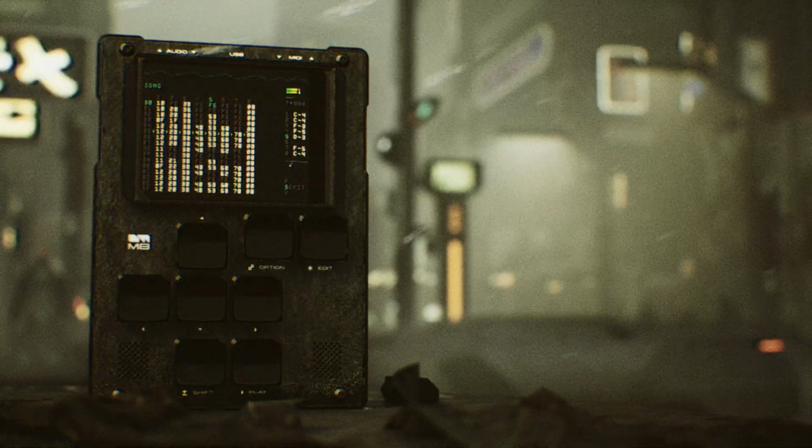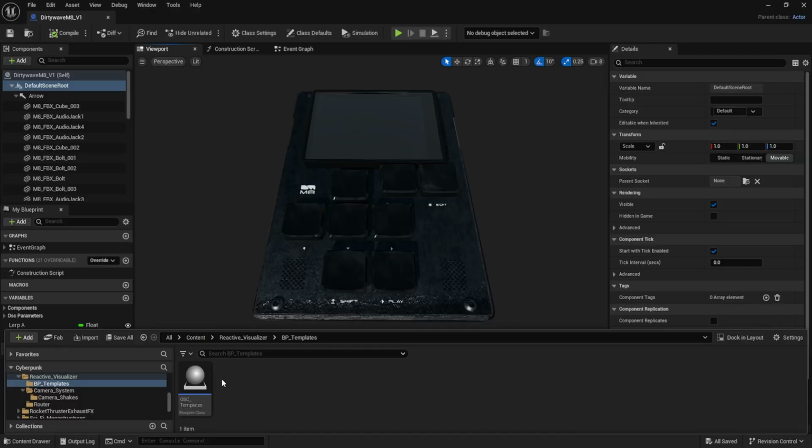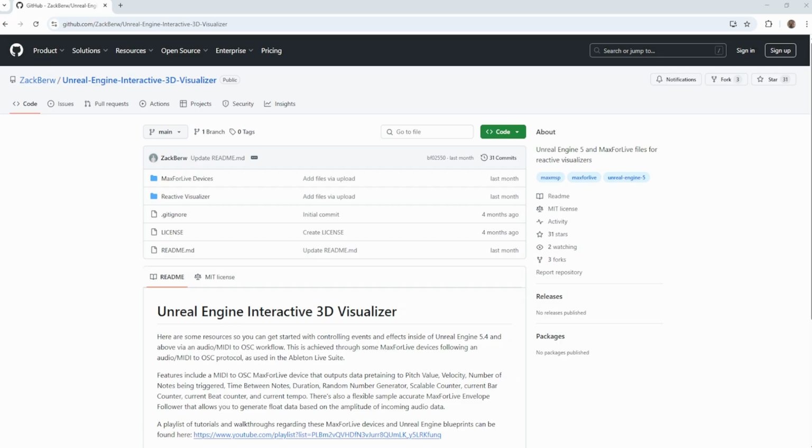With the M8 textured, I then created a new blueprint using the OSC templates blueprint and imported all the pieces of the model into there. You can download the relevant Unreal Engine blueprint templates and MaxForLive devices from my GitHub page. The link to that resource will be in the description of the video.